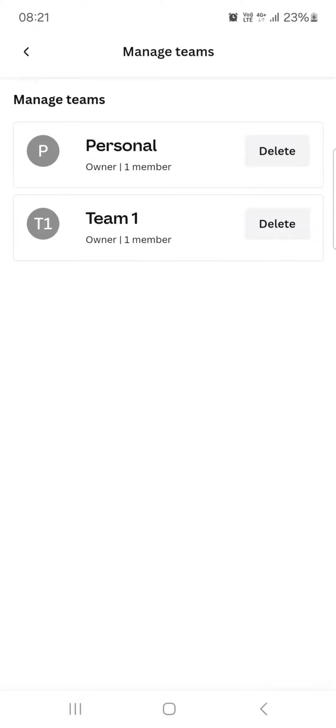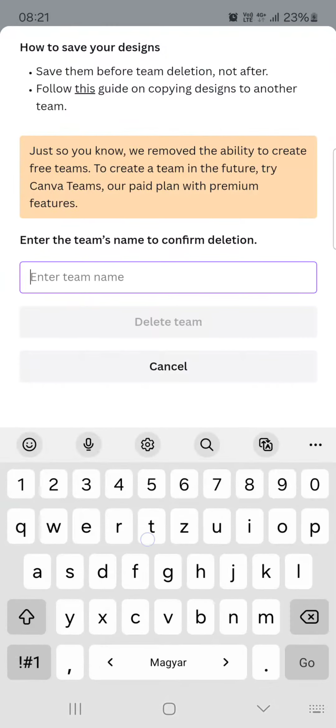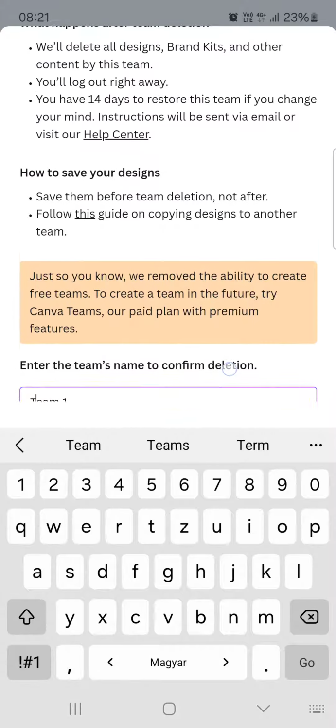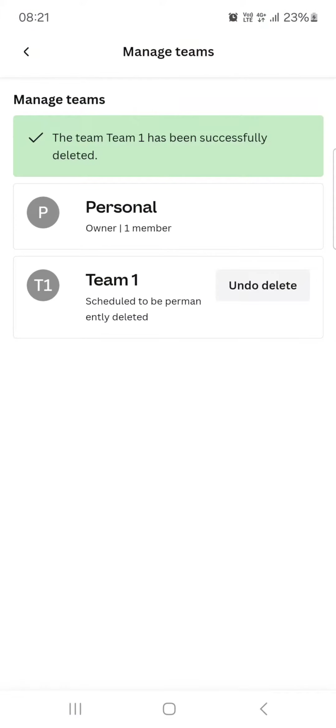If we tap on this, then we can delete a theme. For example, in the previous video I created theme 1, and if I tap on delete theme, I just have to enter the name here exactly how it is, and then I can just tap on delete theme and it's done. I can undo it right now if I did it by mistake.